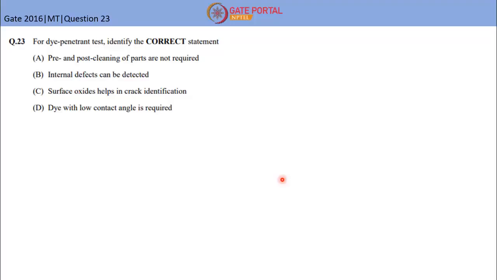So this is GATE 2016 Metallurgical Engineering question number 23. The question states that for a dye penetrant test, identify the correct statement. Options given are: A, pre and post cleaning of parts are not required. Option B, internal defects can be detected. Option C, surface oxides help in crack identification. And option D, dye with low contact angle is required.